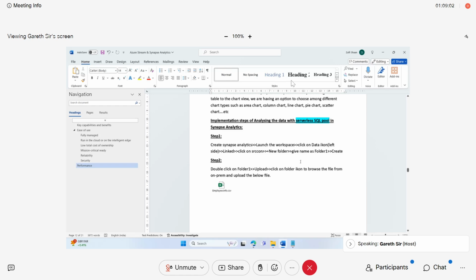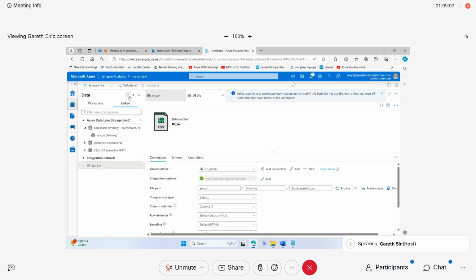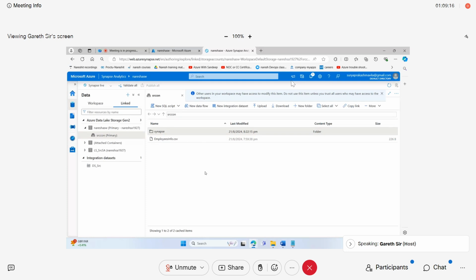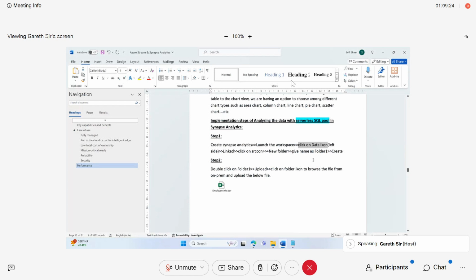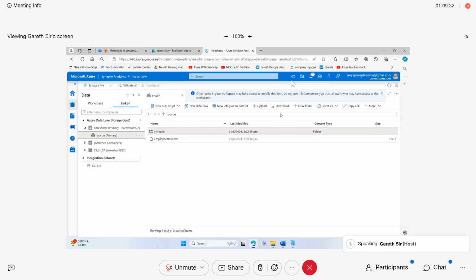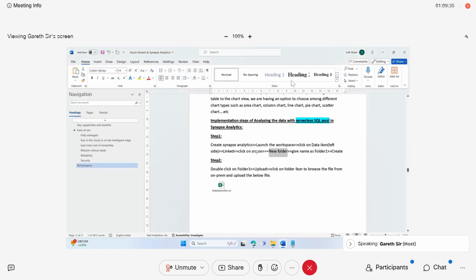I'll click on the data icon, then click on Linked. Click on the source container, plus, new folder. Give the name as folder 1, then click on create.